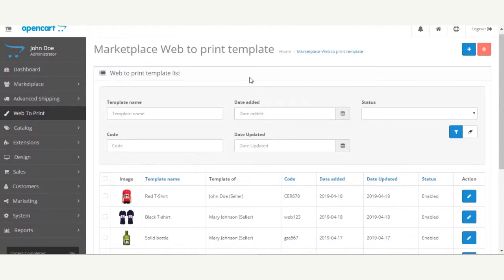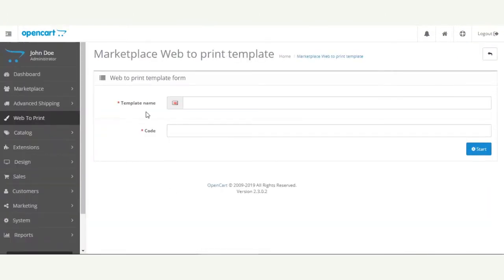So if the admin wants to add a new template, the admin needs to tap here on the admin button. So let's go ahead and add a new template, and after that we need to set up the template name. For example, we'll set it up as iPhone cover, and after that we need to set up the code for the template. I'll set up the code for the template as well, and then I'll tap the start button.